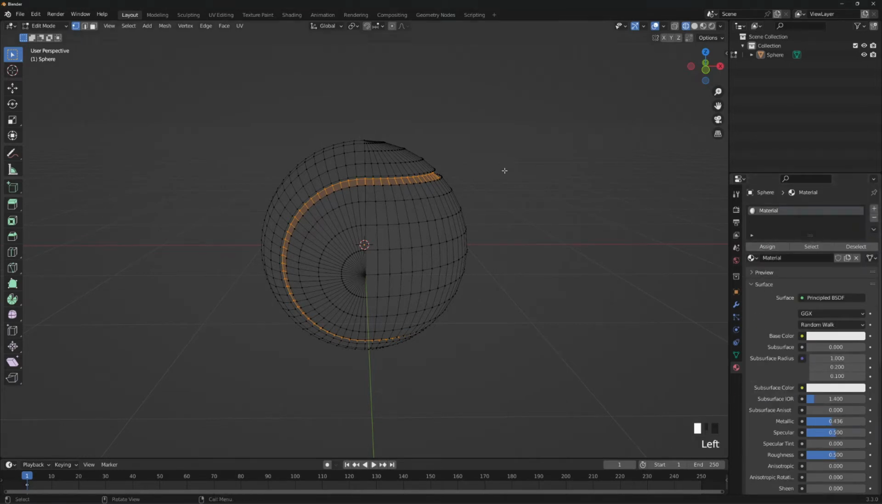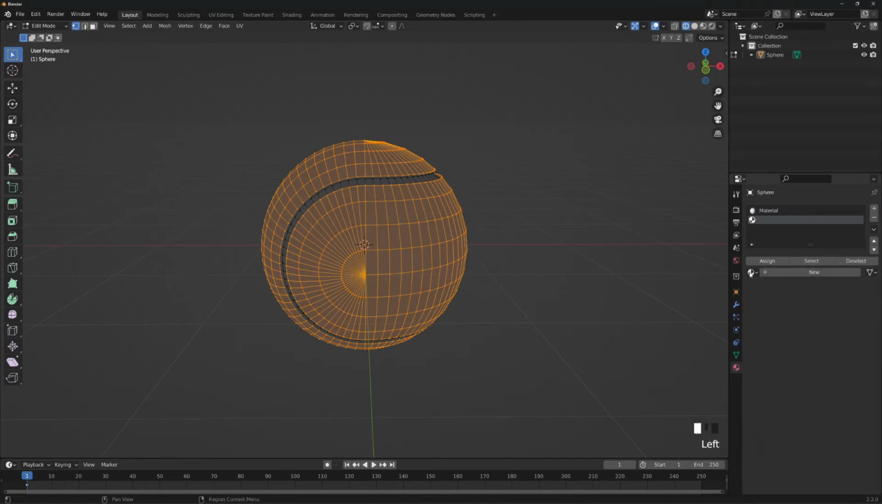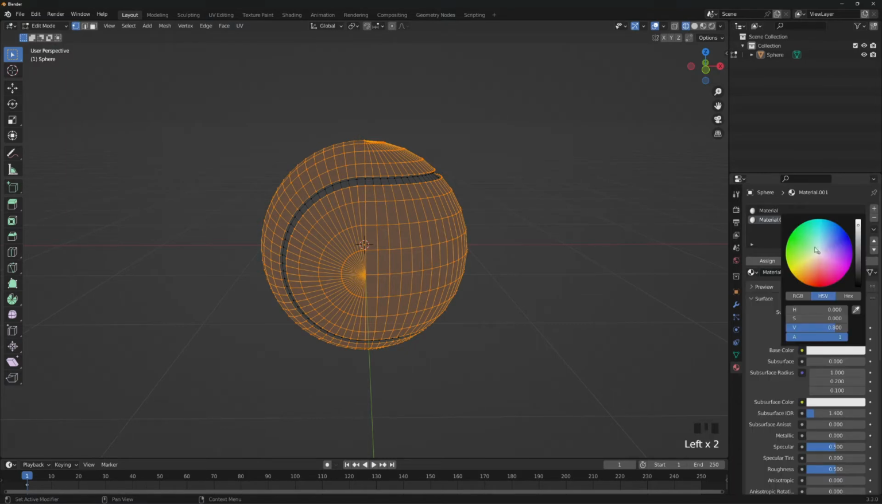Press assign. Now you want to invert the selection that you've got here, so you press Ctrl I. That inverts the vertices you've got there. Then you can press plus on here to make a new material for the rest of the ball. Press new and make this perhaps some kind of green color. Again, it can be adjusted later.